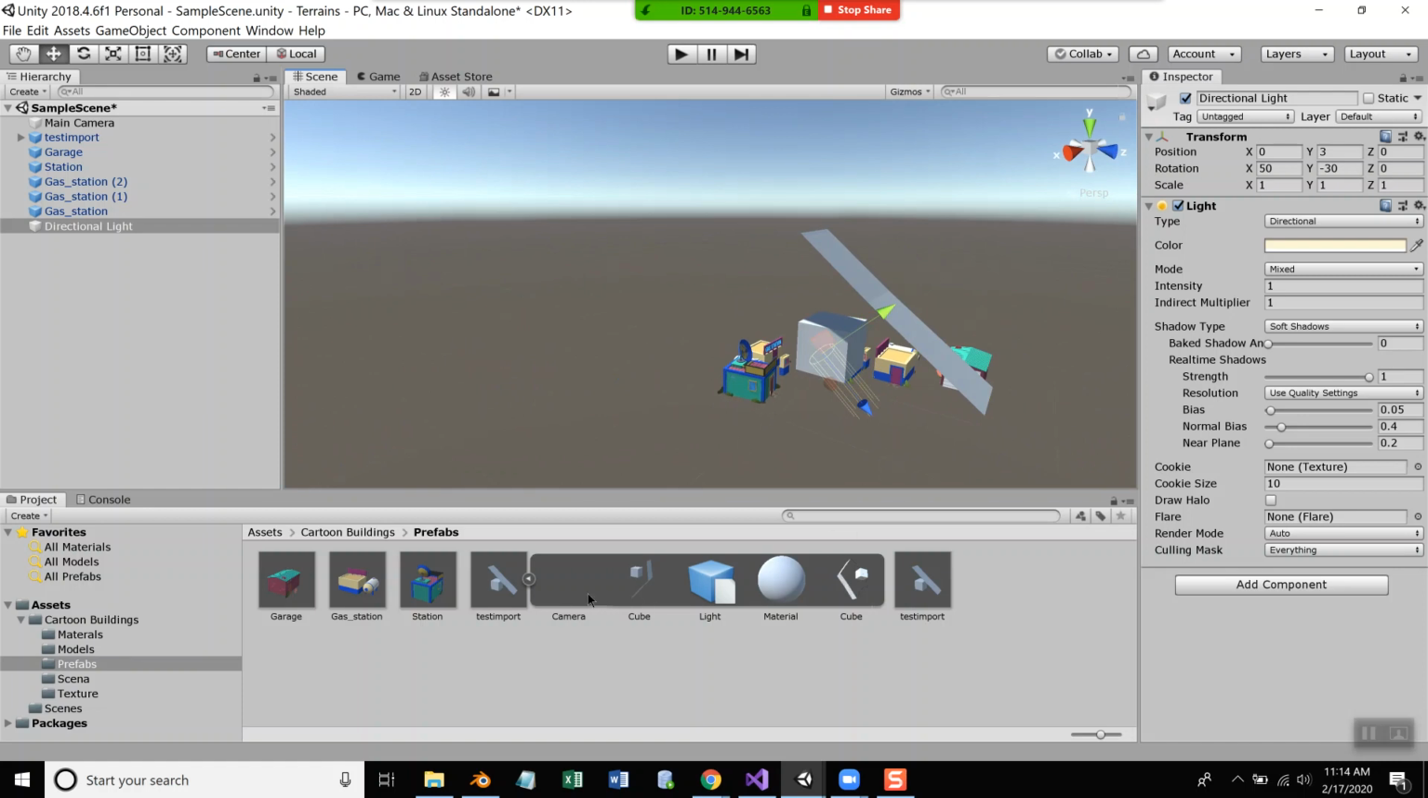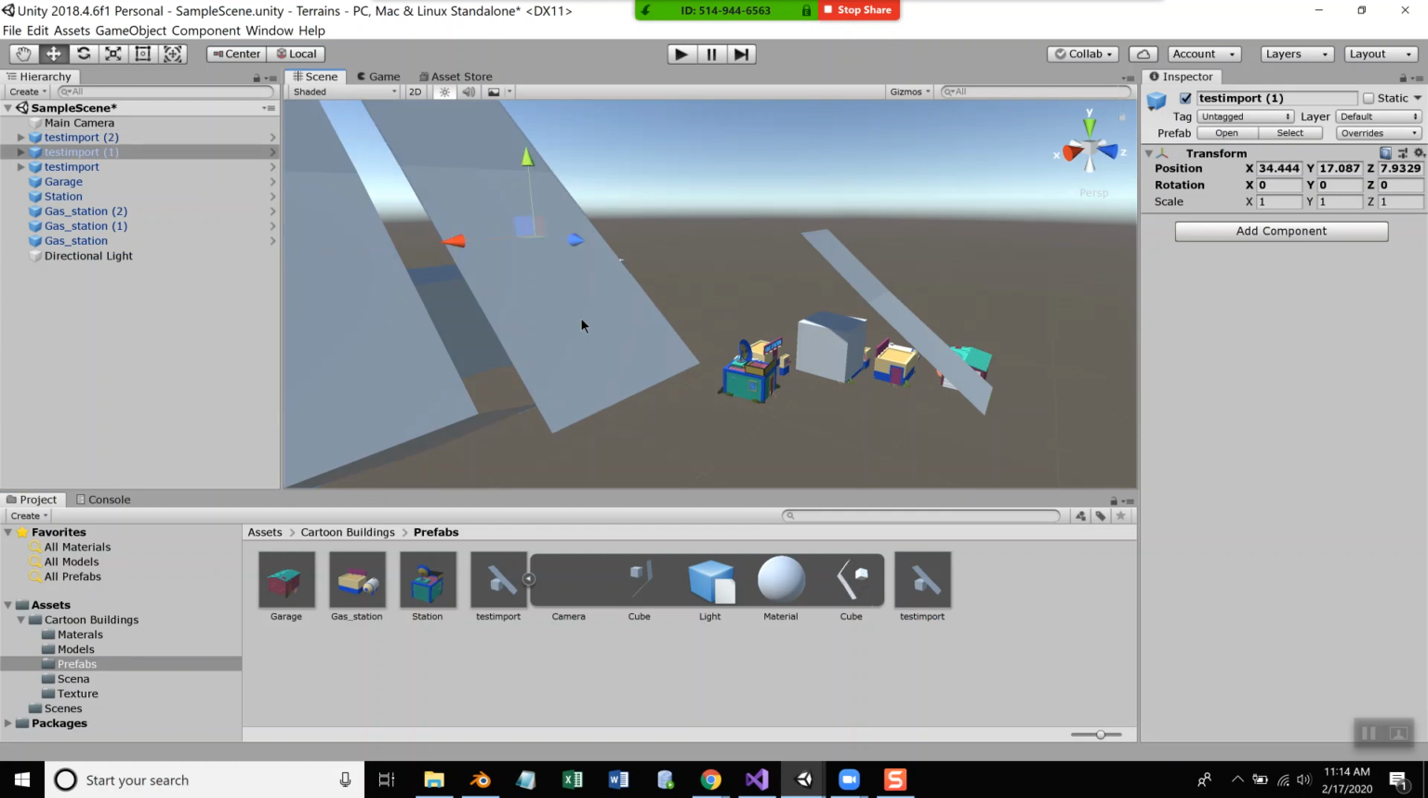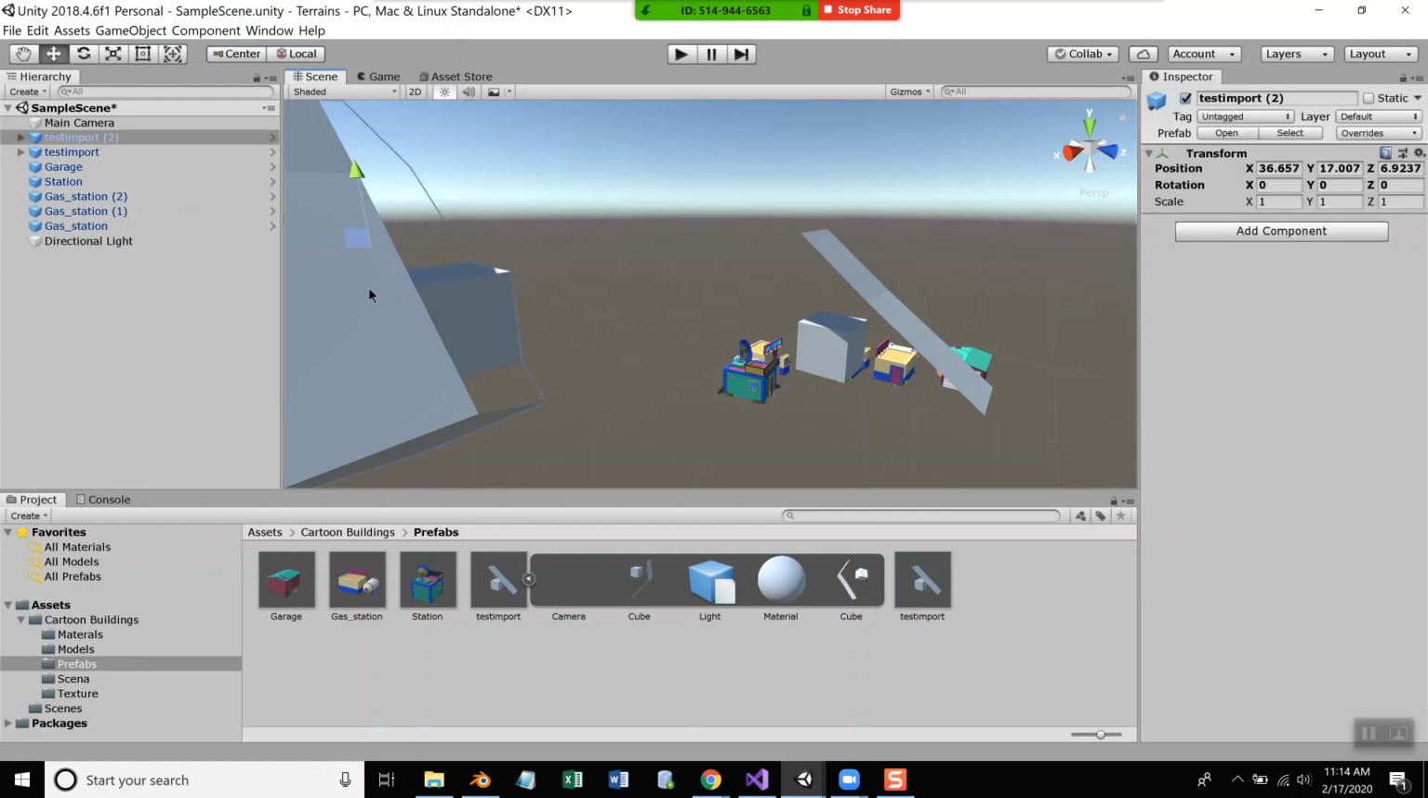Beauty about a prefab is that I can drag and drop this in multiple places, and each one of these is called an instance. Now let's talk about what an instance is, just so you have an understanding. I'm going to delete those.